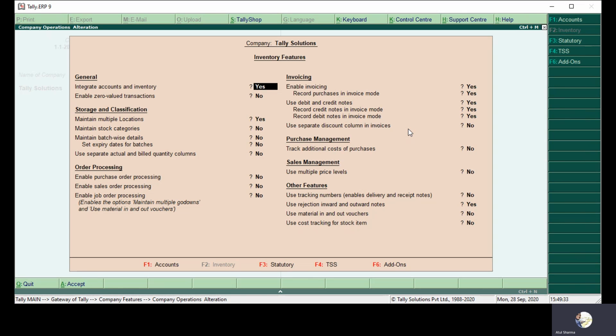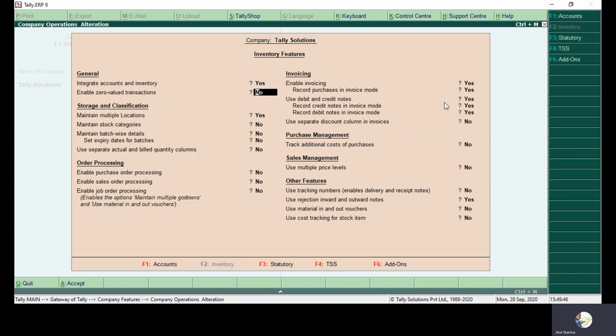Second, the zero value transactions. Why are we going to use the zero value transaction? Because if you are recording a transaction which is zero valued, where I'm not mentioning the value and I'm just mentioning the quantity, then in this case you can enable this particular feature and record the transaction.